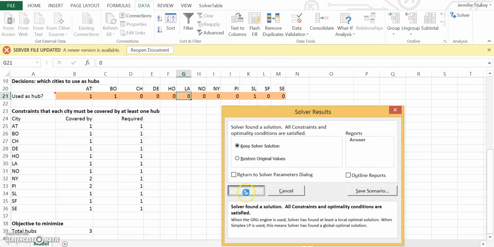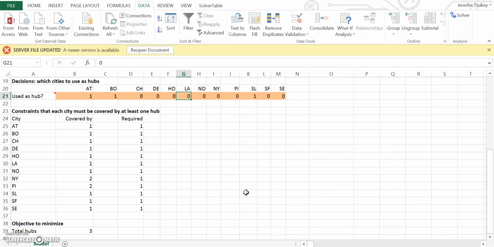No, my solver went back to the same, but again, it does have more than one optimal solution as far as which cities actually serve as hubs, but you should not end up with more than 3 total hubs. I'm not going to take too much more time goofing around trying to show you that, but it may come up on yours, and if it does, it's fine. It just means that there's more than one optimal solution.